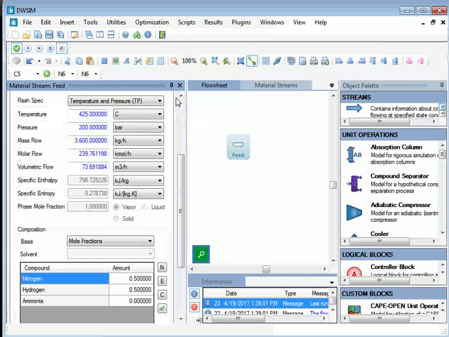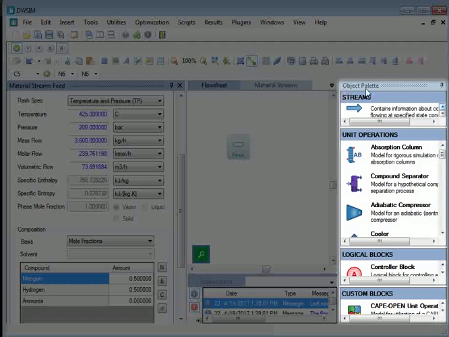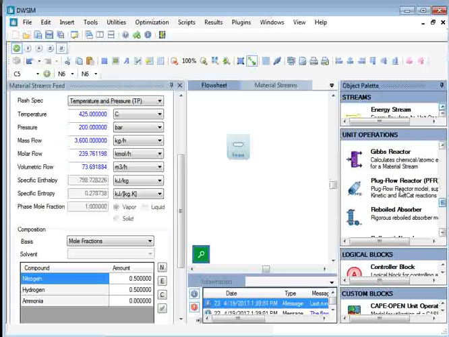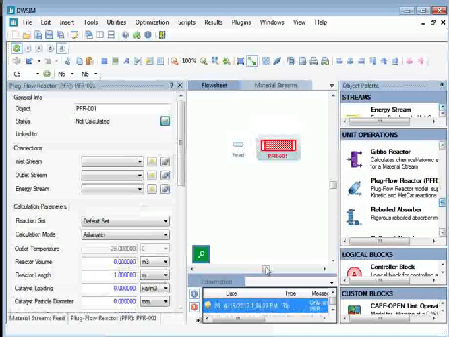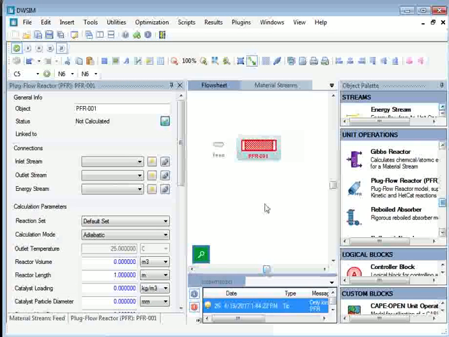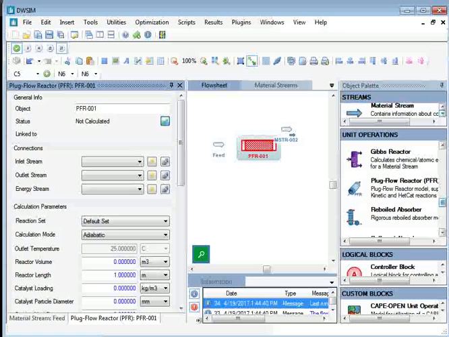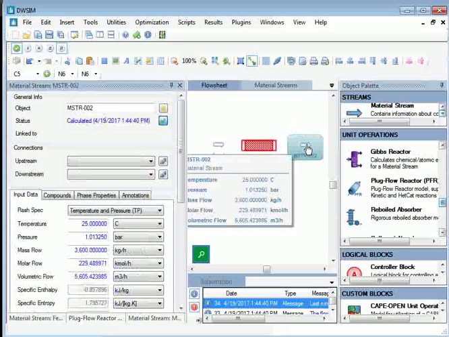Now, let us insert a plug flow reactor into the flowsheet. Go to Object Palette. Under Unit Operations, click on Plug Flow Reactor. Click on it and drag it to the flowsheet. Let us now arrange it as required. We will insert one output stream. To do so, drag one material stream. Let us once again arrange it.